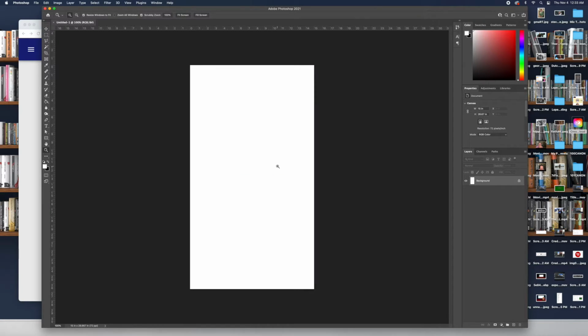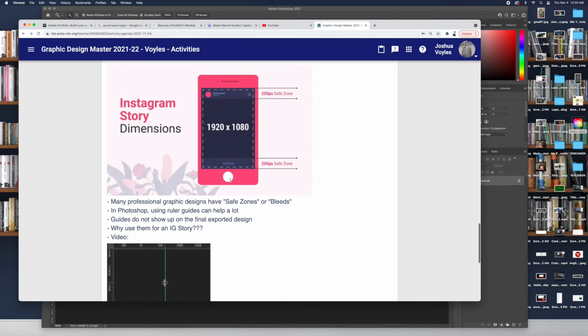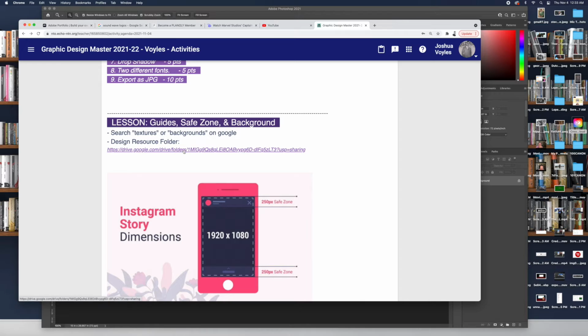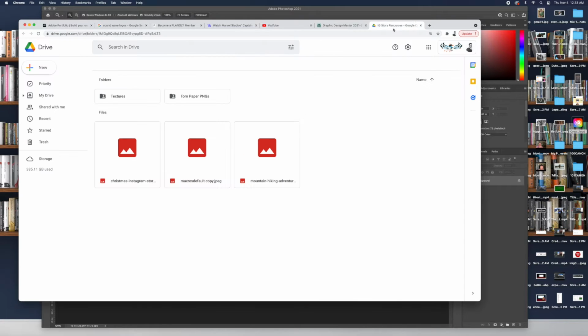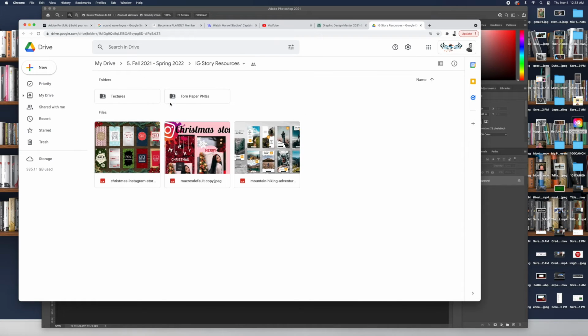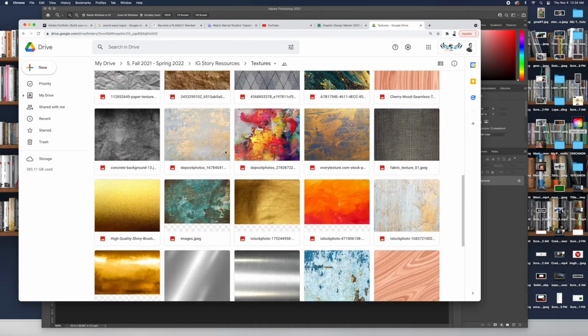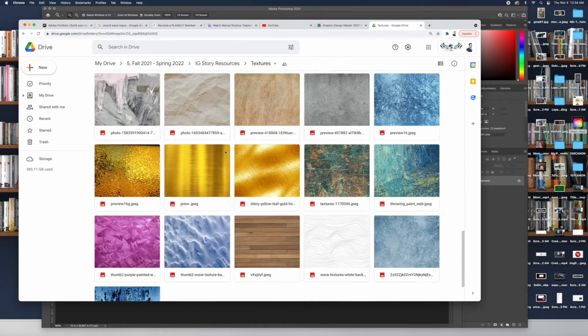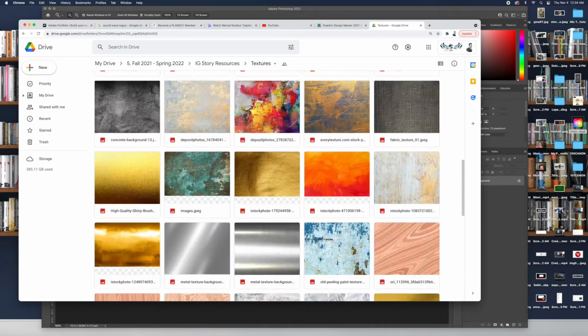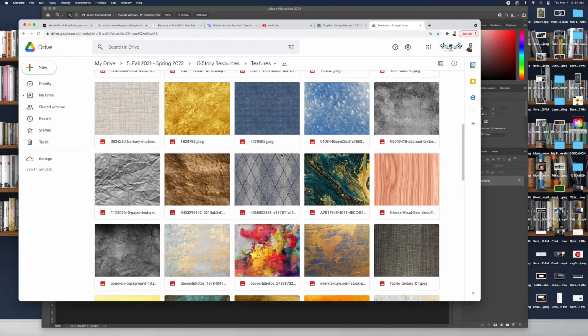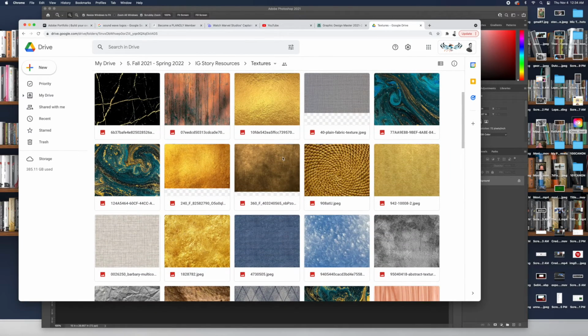So here we're going to go to Photoshop, and the first thing I'm going to do is, we talked about backgrounds today, so I'm going to go to the background. I'm going to go to the design resource folder from the Echo link here, and we're going to take a look through some of these textures because I'm going to use a certain type of texture, and I'm not sure yet. I think I might want to go with gold or maybe a metallic. I'm just going to play around with a texture for today because this could change.